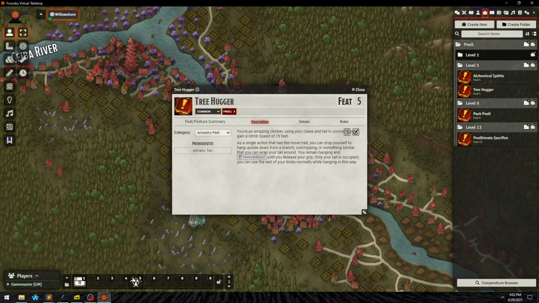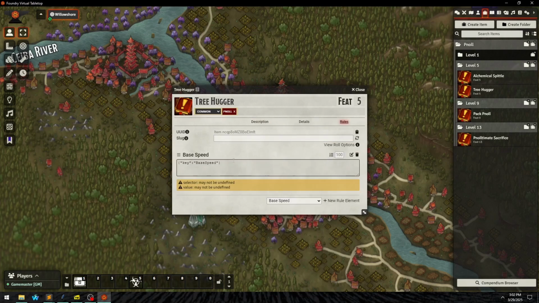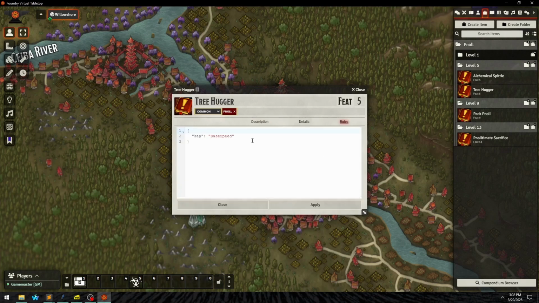Alright, so using your Closet Tail in concert, you gain a climb speed of 15 feet. As a single action, as move trait, you can drop and hang upside down. Okay, so we're going to get a base speed. Base speeds are pretty easy to add. We're just going to type this in manually.